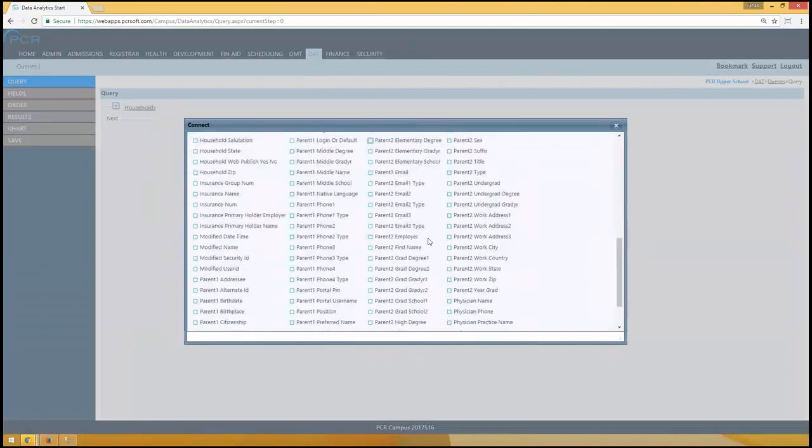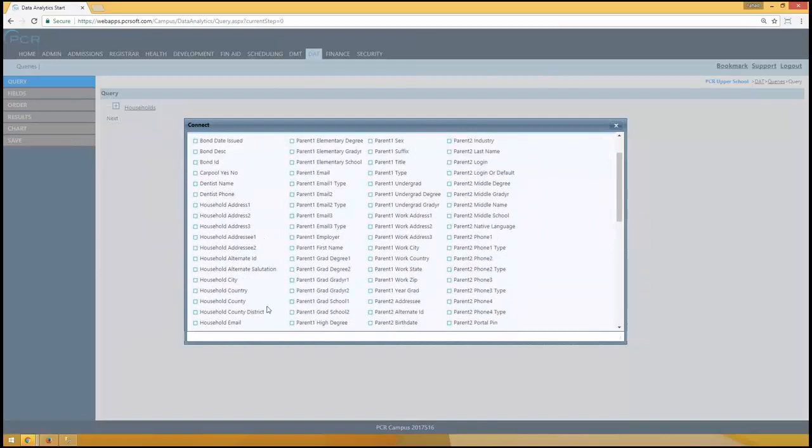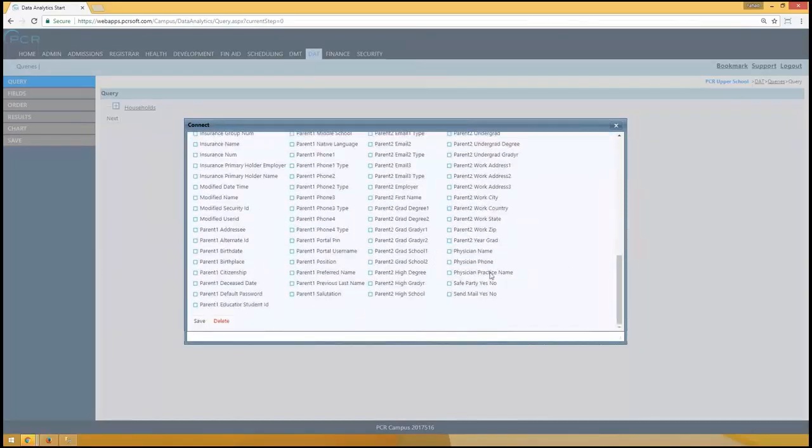The Households table will give you all of your family information like the address, salutation, your parent information, and so forth. So that's something that you'll most likely use, especially if you're trying to link students and find their parent information or their addresses and things like that.